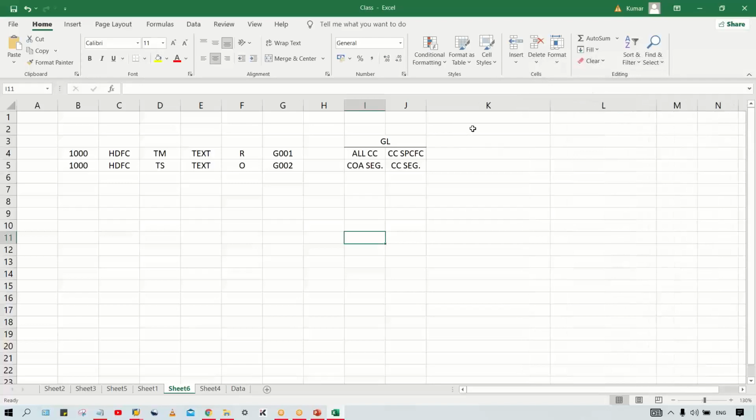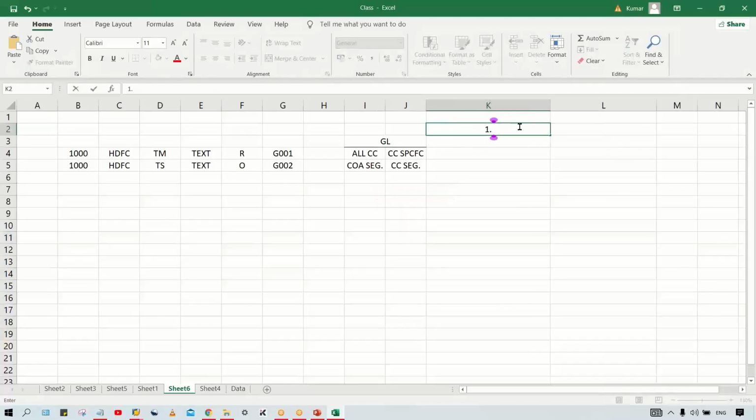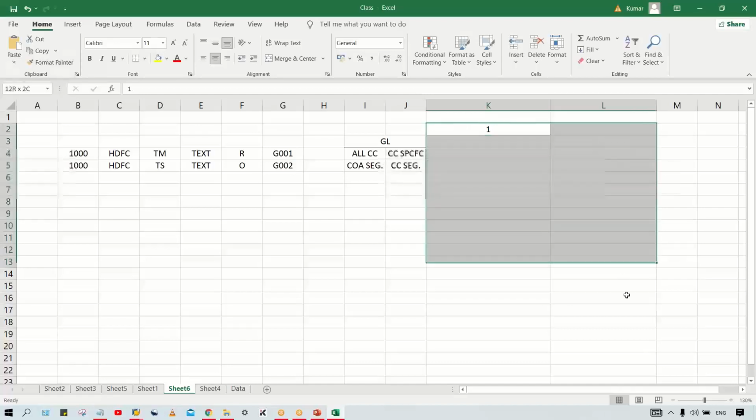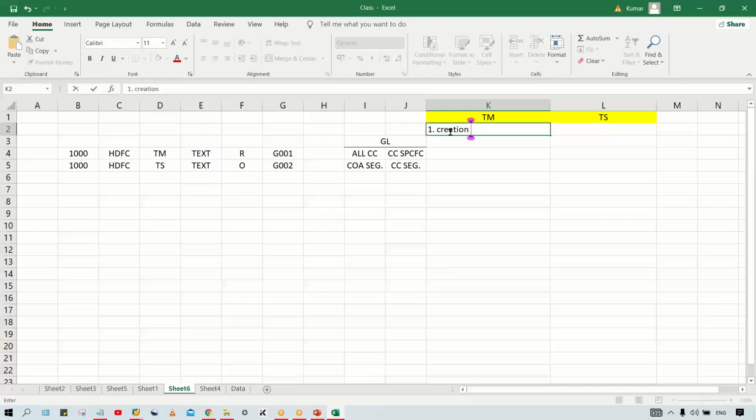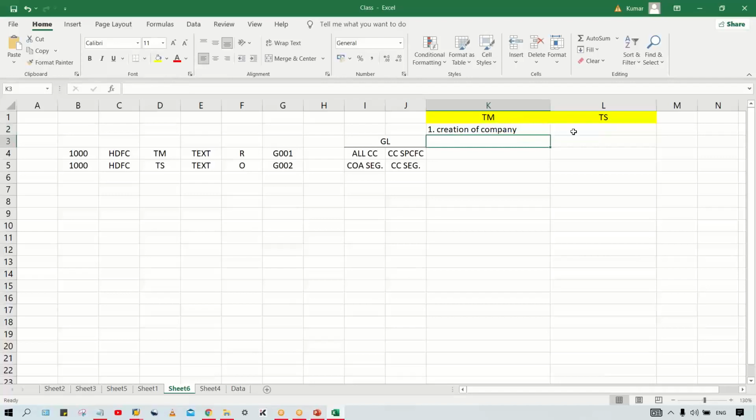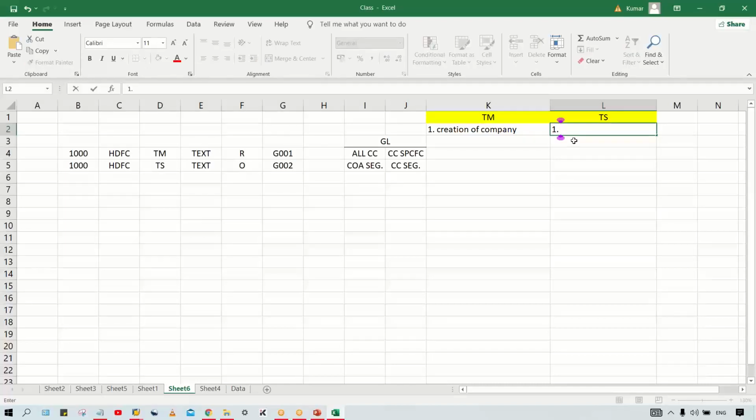Okay. So now for Tata Motor, step number one. This is for Tata Motor. This is for Tata Steel. So during implementations, what we have done, guys? One, that is creation of company. Company means say group company. But for Tata Steel, creation of company is not required. It is already created at the time of Tata Motor itself. So one, not required.